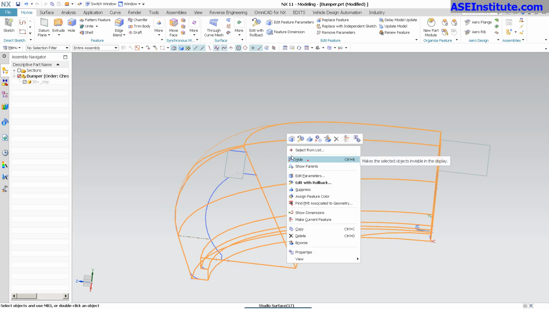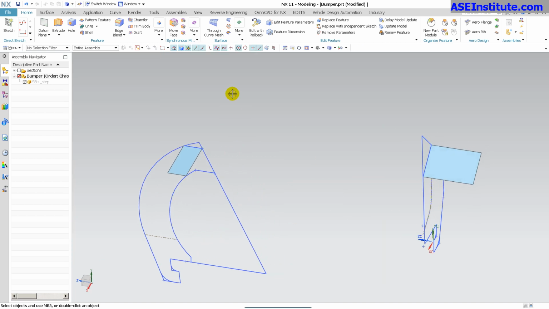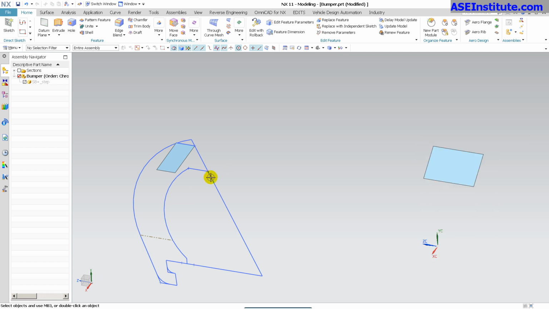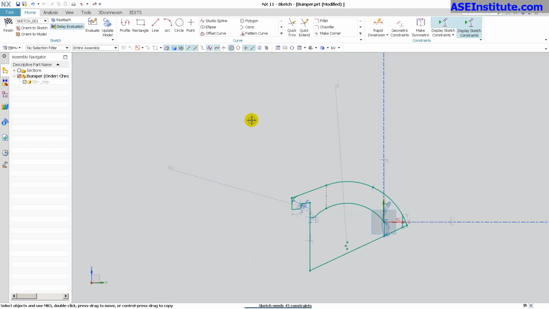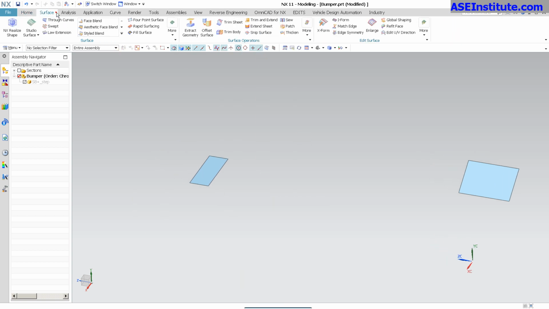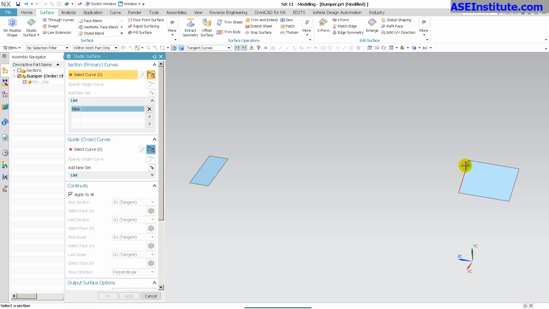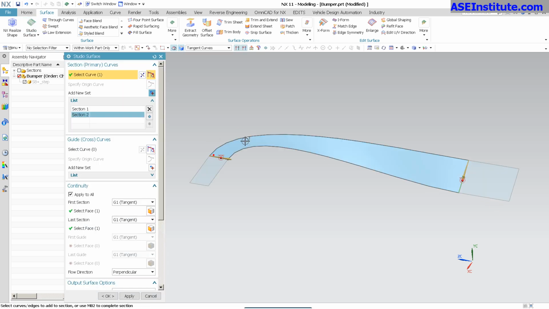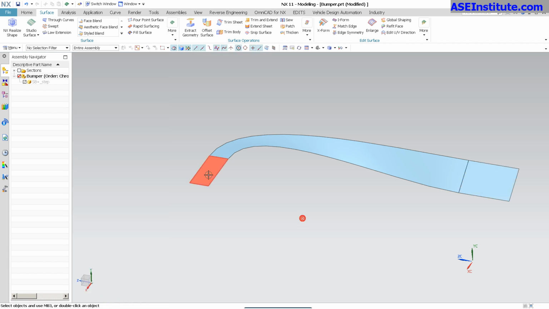Okay, let me go ahead and hide this out and go to a shaded. Let me hide this, hide this. Whoops. Wrong button, guys. Let me hide that one. Now that I have that like that, I'm just going to simply go into Surface, Studio Surface. I'm going to go like that. I'm going to go like that. G1 is just fine for what I'm doing. Let me go ahead and hide these.